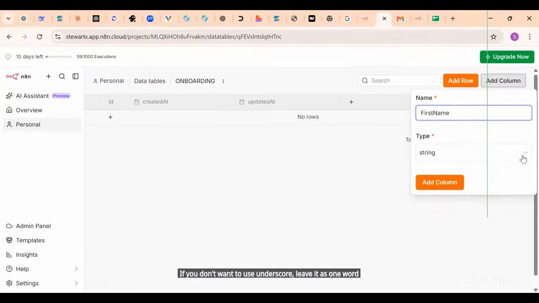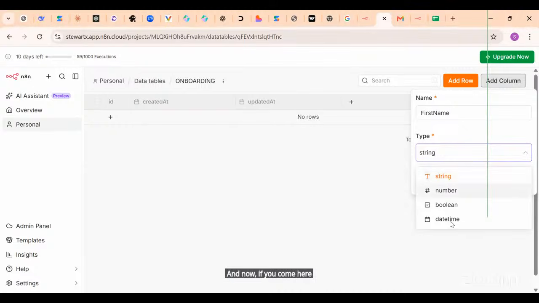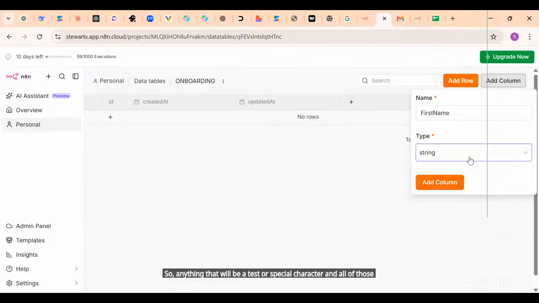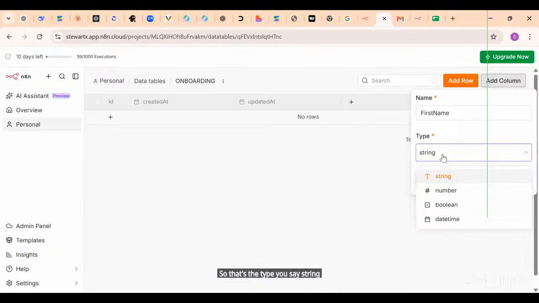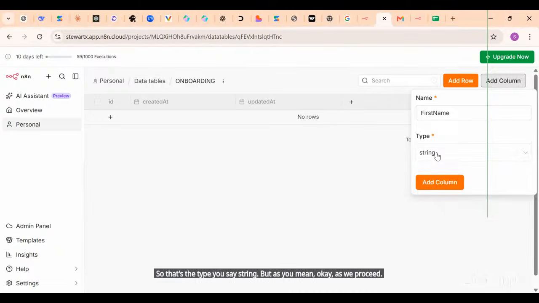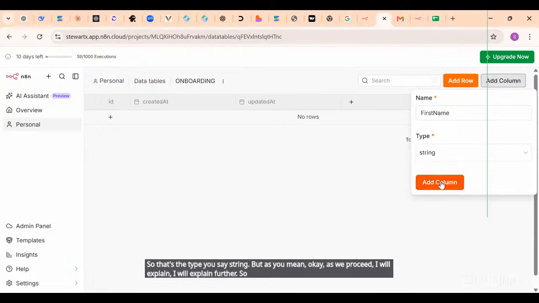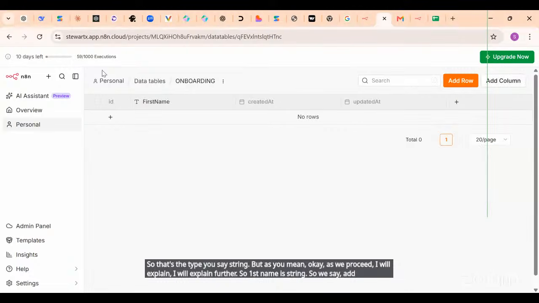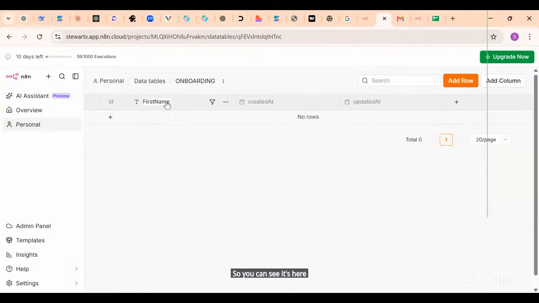Now, if you come here, you will see normally there are actually three major data types. The first name we're collecting, remember that is a text. So anything that will be a text or special character and all of those, we call them strings. So that's the type. You say string. As we proceed, I will explain further. So first name is string, so we say add column. You can see it here now, first name column.